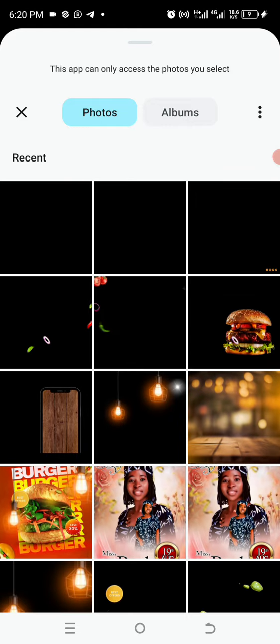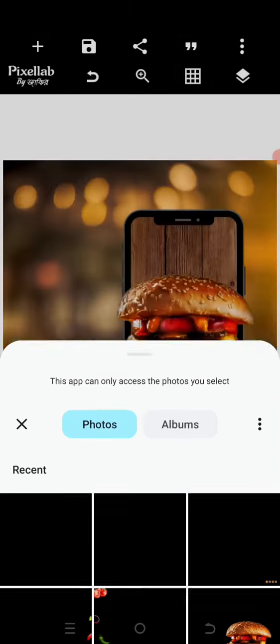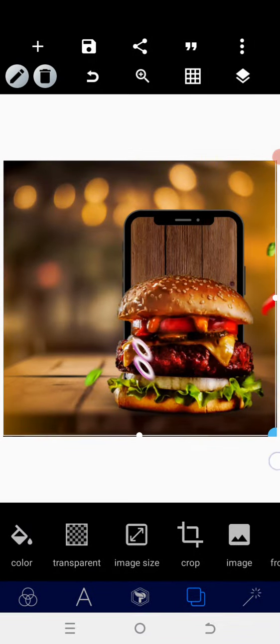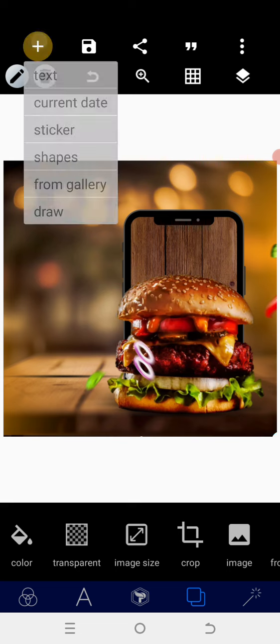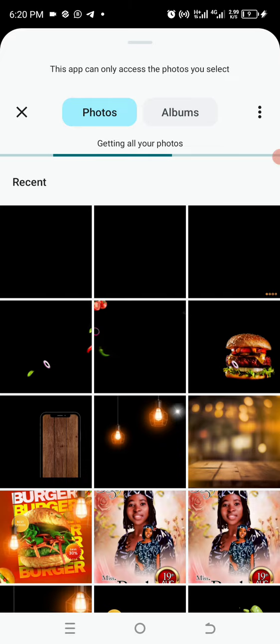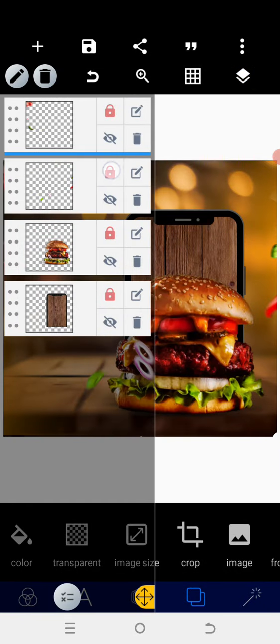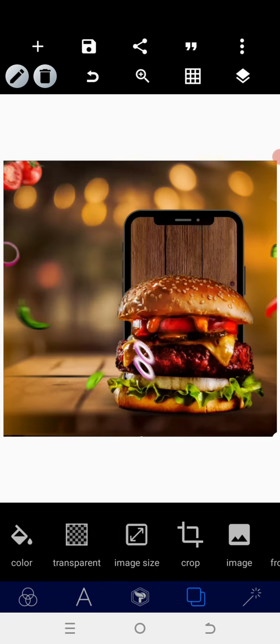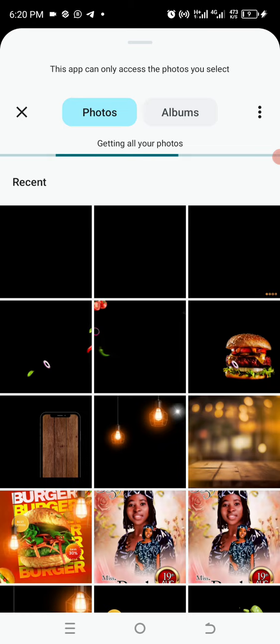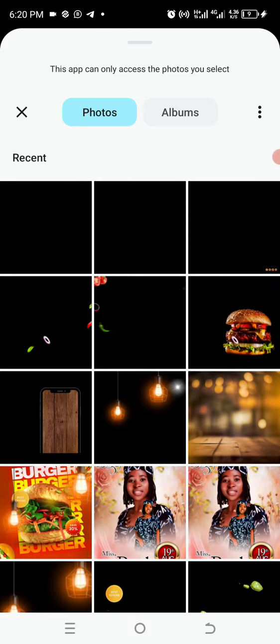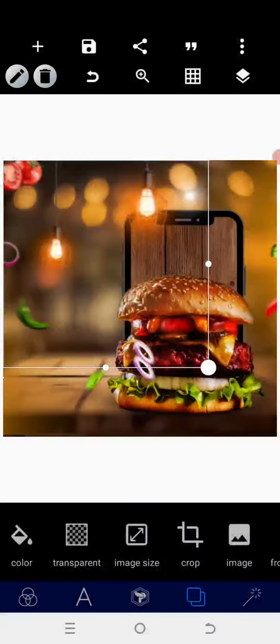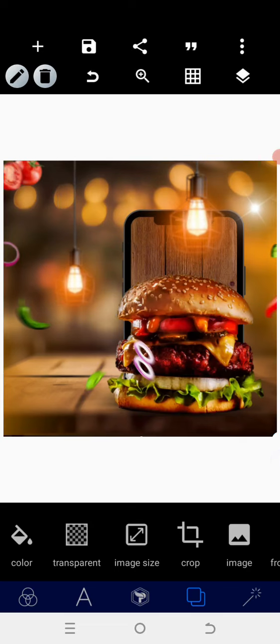So what's the next thing I need to do? I need to bring in all the other elements. Like this, I'll bring this, position it here. Then I'll go back to my gallery, bringing the pepper, onion, and tomato, the sliced ones, and I will position them around this corner. After that, I will go back to my gallery, bringing the light effect, and I will position that around there.